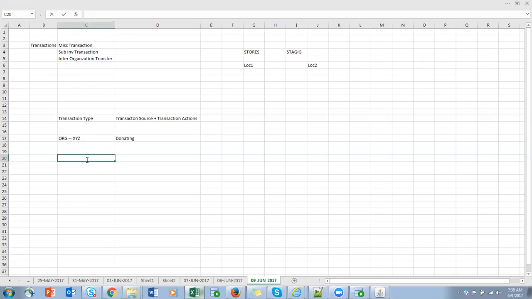You have to create one new transaction type, let's say, issue to charity. This is my new transaction type, so that whatever material I transfer using it, the user can easily understand that we used it to issue material for charities. What is the source for this transaction type? Charity. So we create the transaction type, and the source also we create as charity.